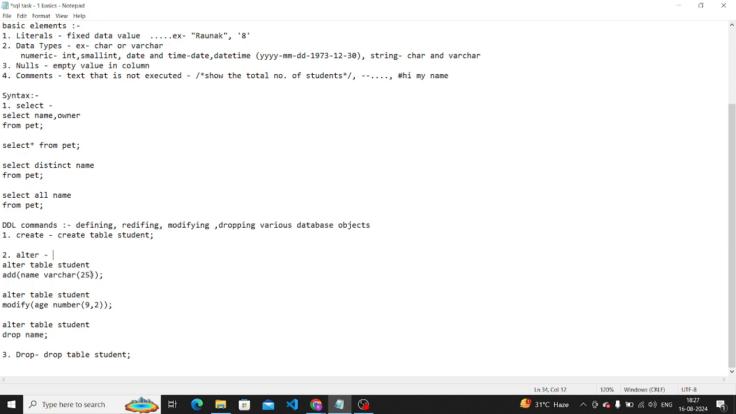Add is for adding a new column to your created table. Add name is the column name, along with the data type, which is varchar, and it specifies its length is going to be not more than 25. So this is how, by using the alter and add function, you can add column names into your table.